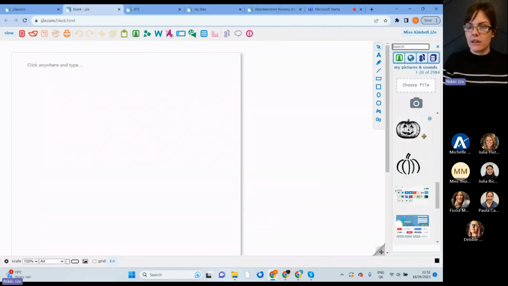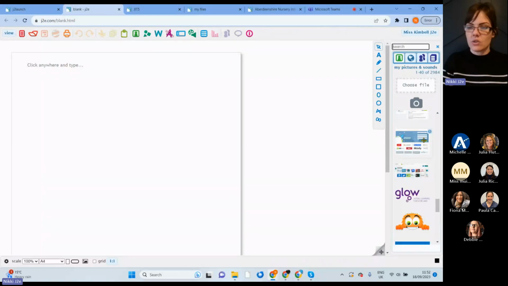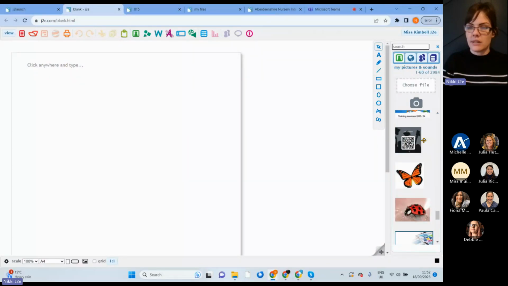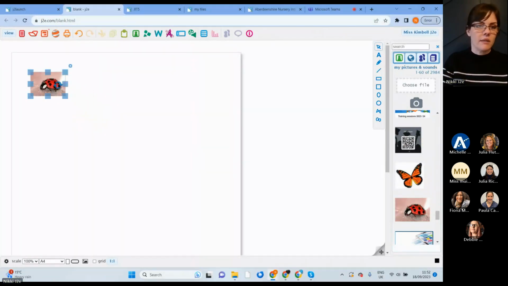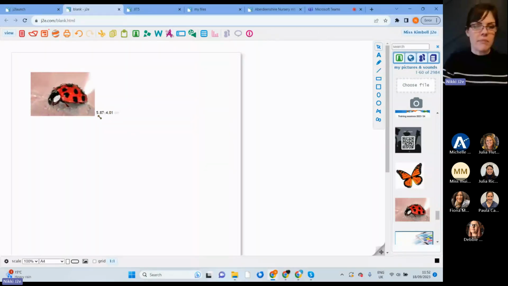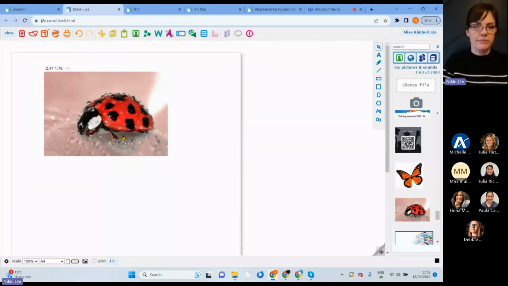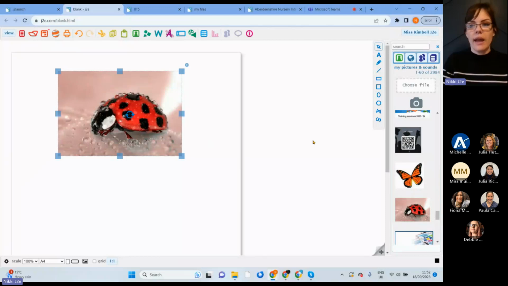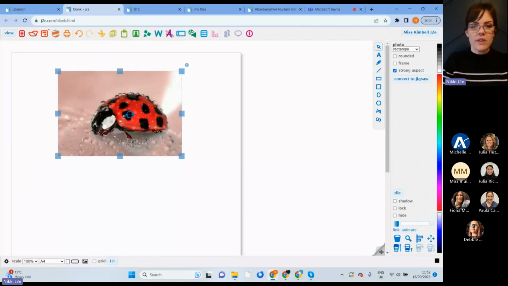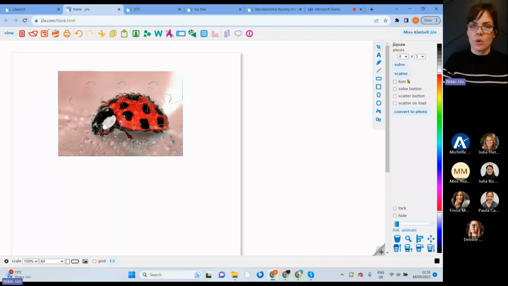So let's have a look. What have I got? For example, maybe I'm doing some mini beasts in my planning that week. So I can make that photograph a bit bigger. And when I click on that photograph, I'm given different options along the right hand side here. And one of those is the convert to jigsaw option. So I can click that and you can see it's made it into a jigsaw.